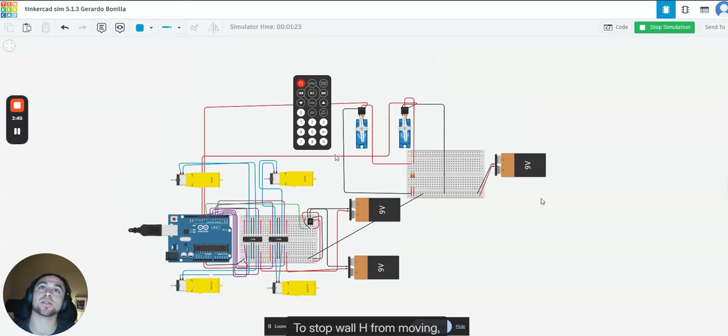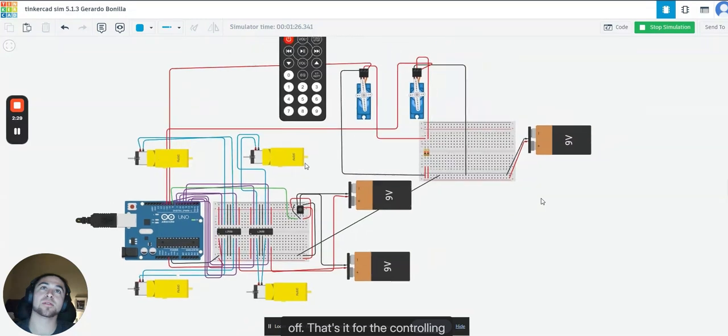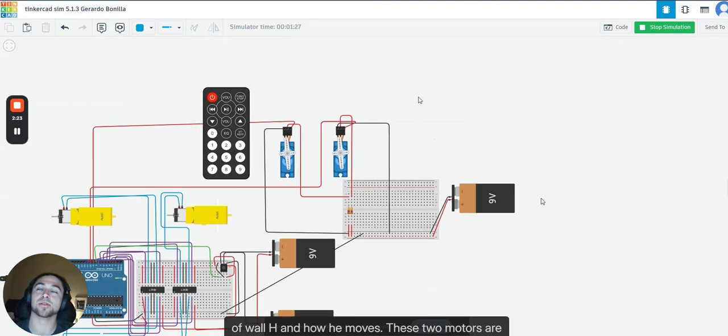To stop Wall H from moving, you can use either 7 or 9. It won't receive any directional input from those numbers and they'll turn off. That's it for the controlling of Wall H and how he moves.